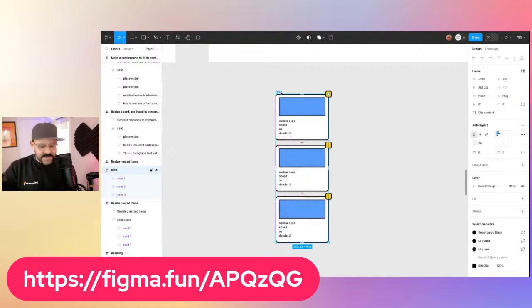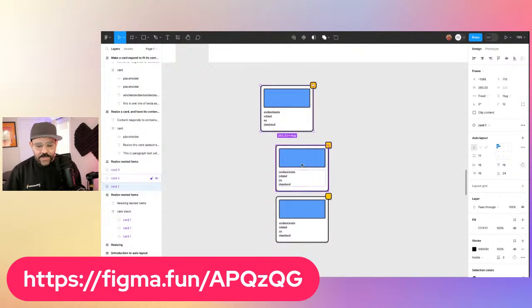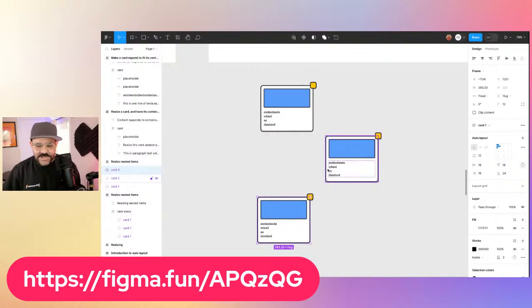Let's break this apart. I'm going to destroy that frame. I pressed Command Shift G or Control Shift G. That was a shortcut we covered in the beginning, right? So they're 3 separate objects. They're objects all on their own.